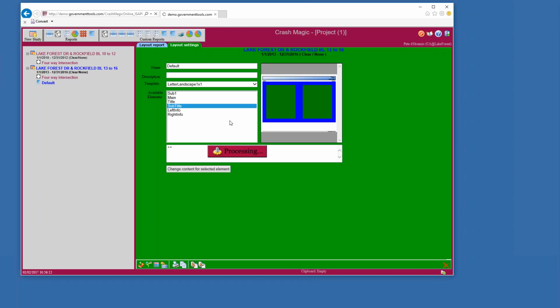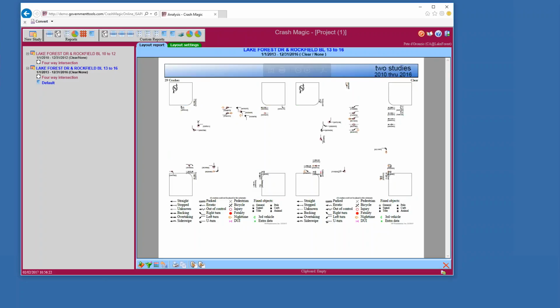And I believe we'll see that that works. So now it says 2 studies, and it says 2010 through 2016. And that's just hard-coded static text that we put up there. We could put anything up there. We'd probably, I guess, want to change our number of crashes and clears up, if you're going to include multiple time periods there. That's what you'd want to do.